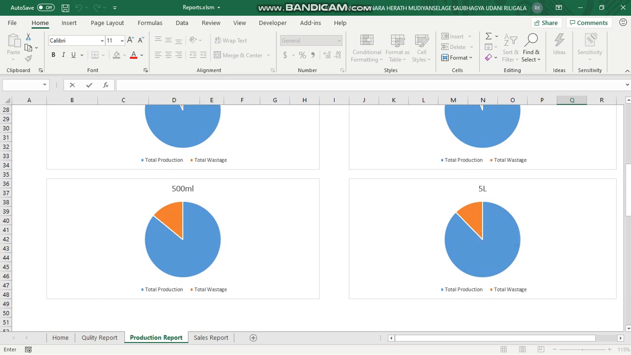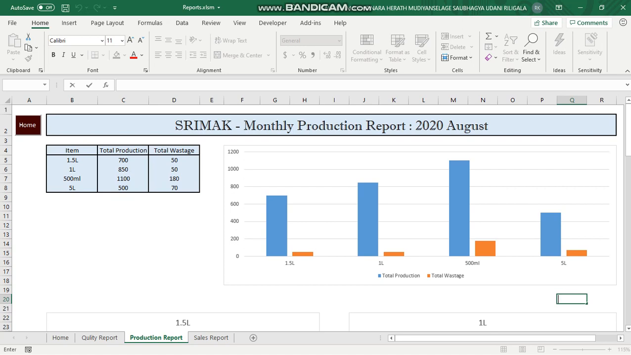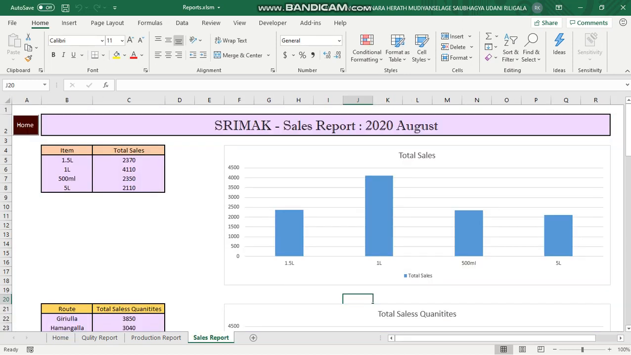Through these charts, the user can easily recognize what necessary actions are to be taken to reduce the wastage and increase the productivity of the production process. So again, I click on this home button and return to the home, and I will go to sales reports next. This is the view of the sales reports.